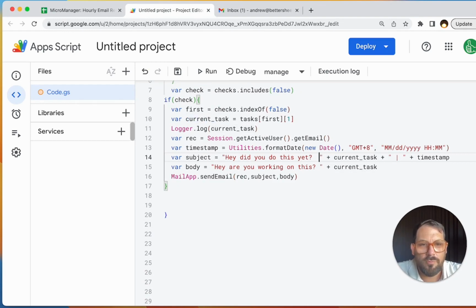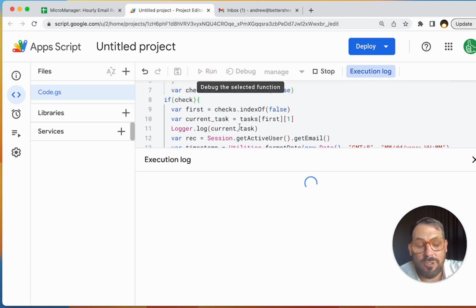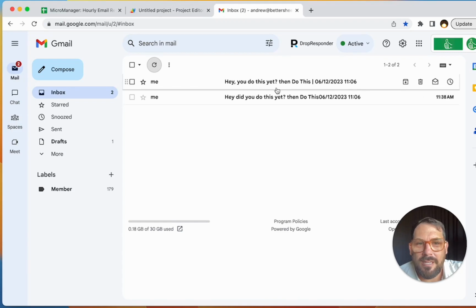Let's add 1 more space in front after, hey, did you do this yet? And let's change this. Hey, did you do this yet? Make it a little more managerial, or you do this yet? Make it a little less nice. Let's run this again. And again, we should have a different text here. There we go. Hey, you do this yet? Or maybe even more rude, or done yet?